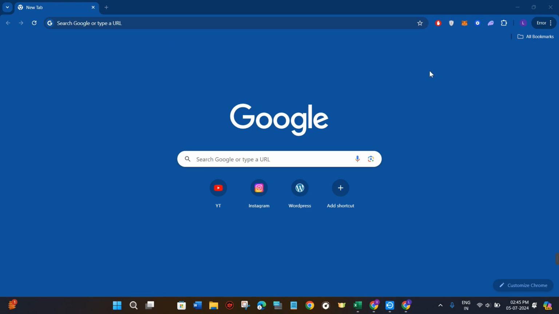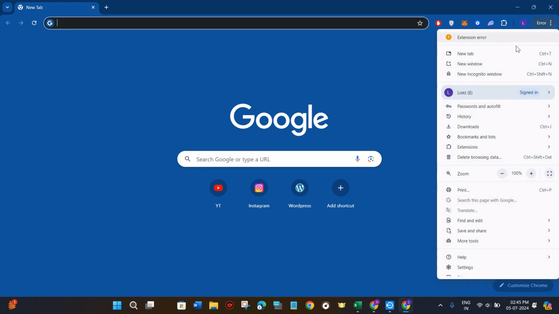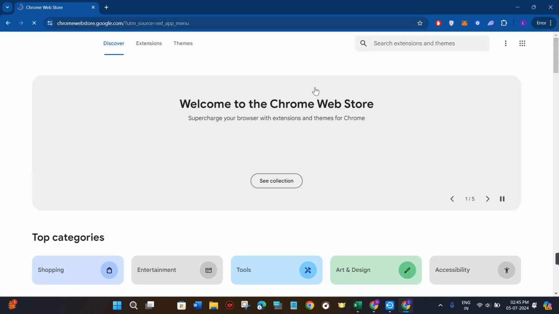For this video I'm going to use this Chrome browser. So if you are doing the same, then you just have to click on the three dots in the top right hand corner, and then you just have to click on extensions and then click on visit Chrome Web Store.